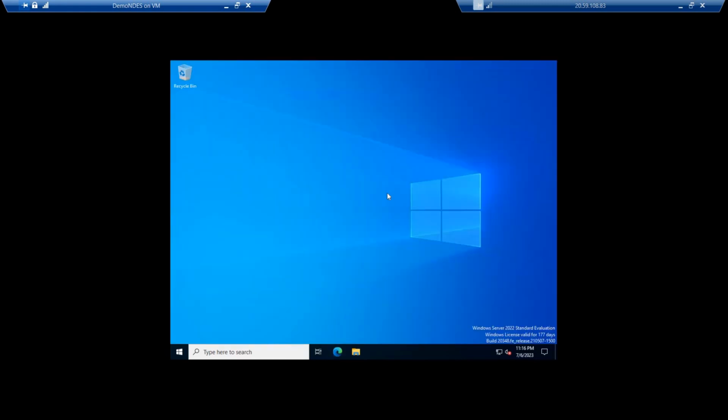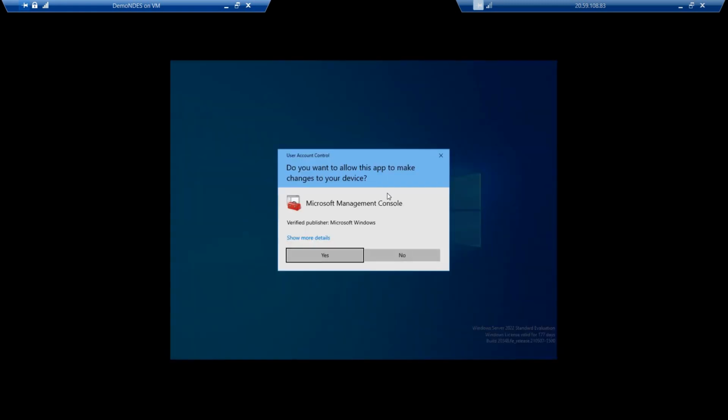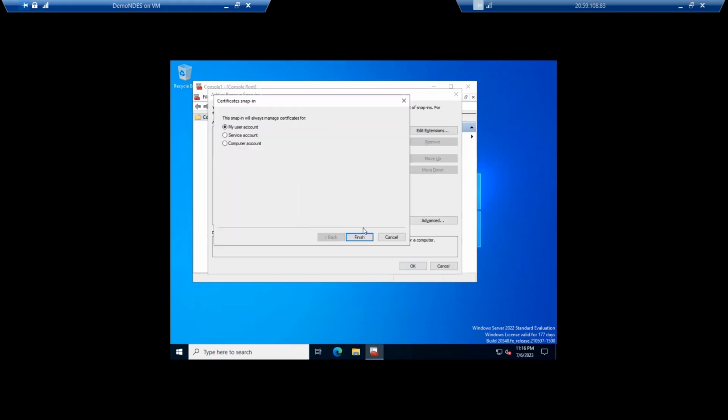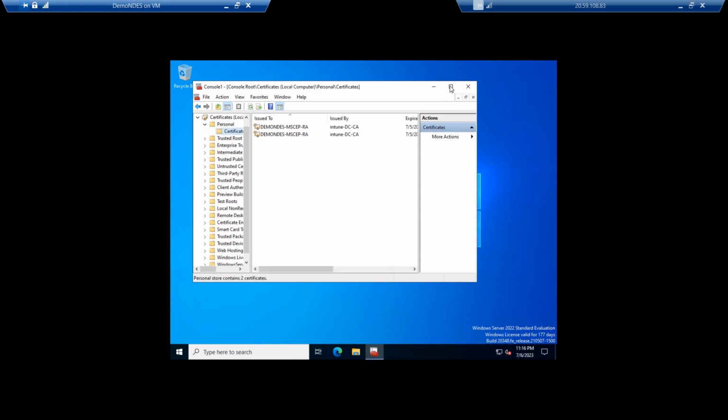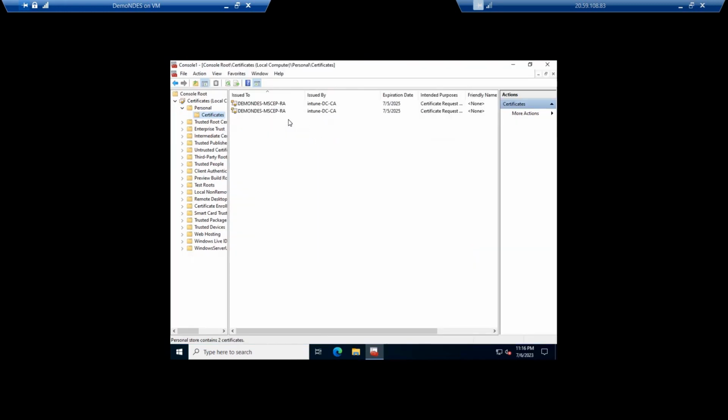Now let me quickly open up the MMC, and if I go to certificates, add computer account, and then finish, now we should be able to see the RA certificates in the personal store. So if I'm in the personal store over here, you can see that I am able to find two RA certificates. Okay, well and good. But these two RA certificates are not enough. I need a third certificate which needs to have server authentication in it, which I'm going to bind in the IIS. So I have to request for that certificate first, right?